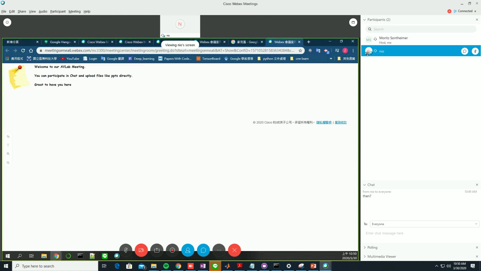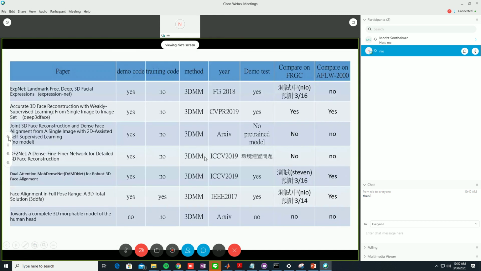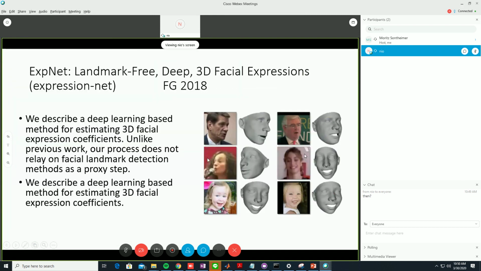I can also zoom in on certain parts. I want to see it closer, or less close. Or I can choose fit to viewer. Okay, back to normal. Now I can ask, hey, I have a question, can I annotate something? So now we're requesting to annotate, and he gave me the chance to annotate.